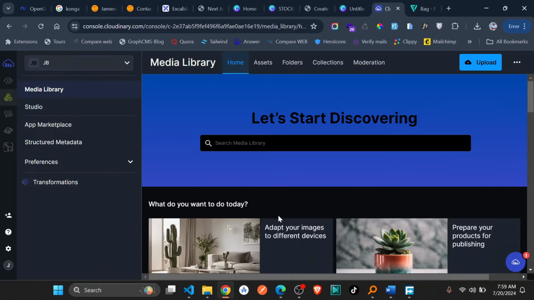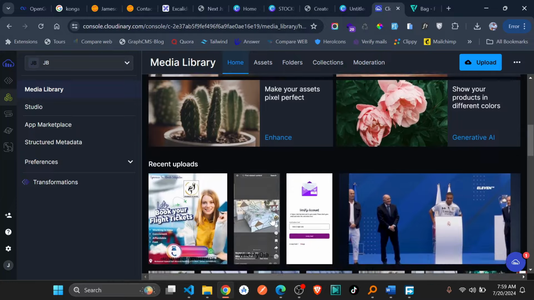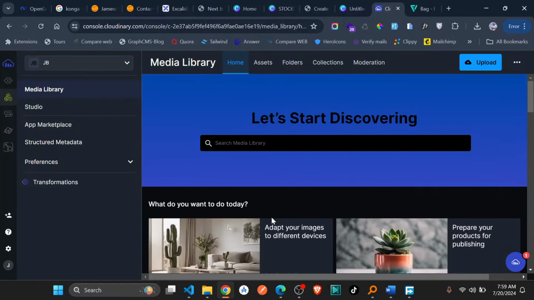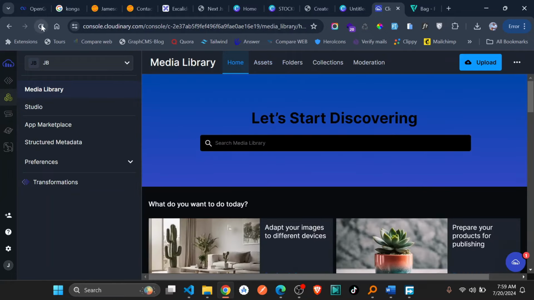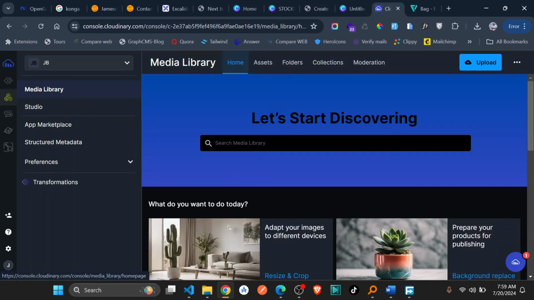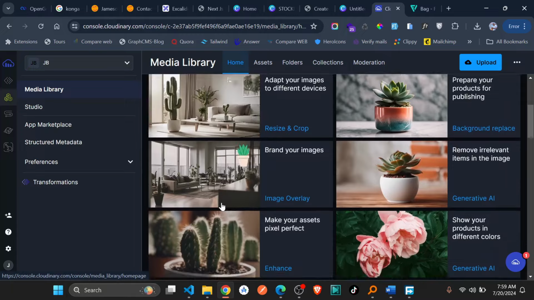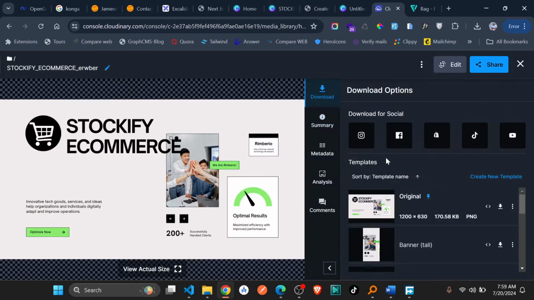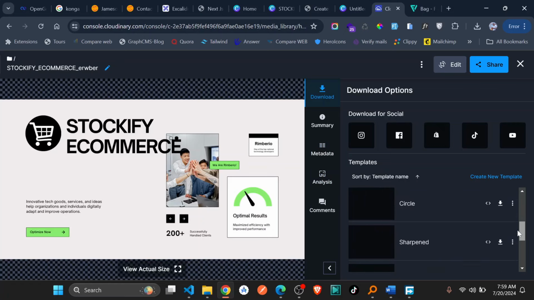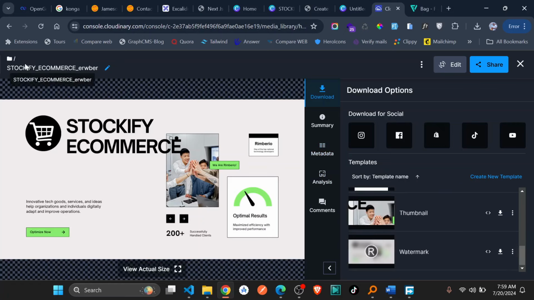Click on done, and you can go ahead and look for this image. I think you have to refresh. I can just refresh here, and then you can find the image we just added, which is this one. Click on it, and you can go ahead and get the URL.